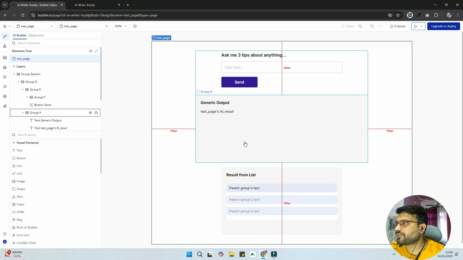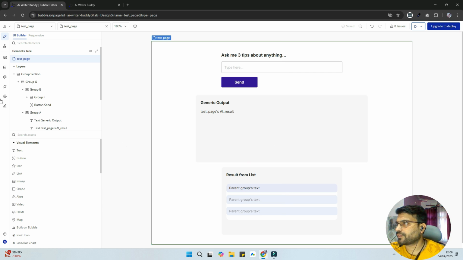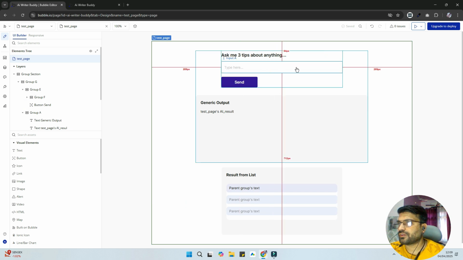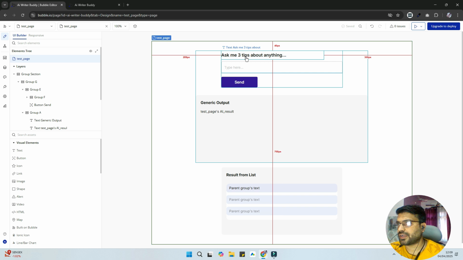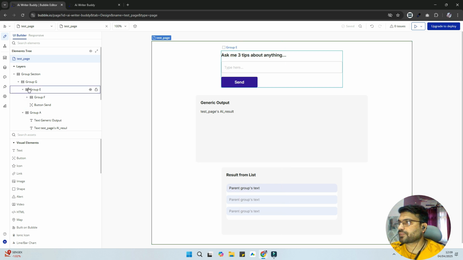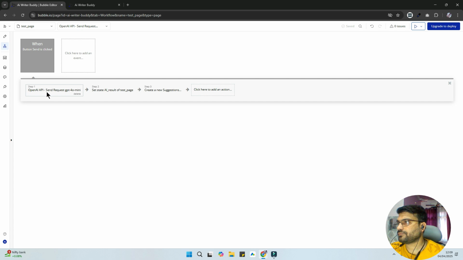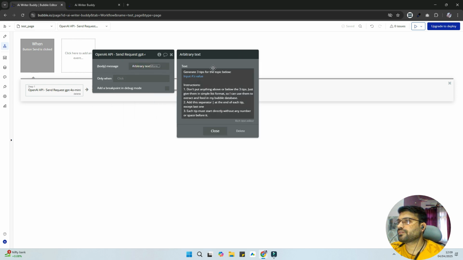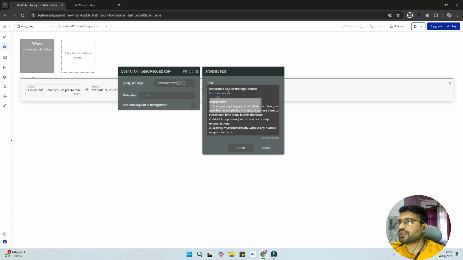Let me quickly go over the interface, basically what I have done here. I have put an input field here, and I'm asking ChatGPT to give me 3 tips about anything on the topic that I'll put over here. And what I'm doing in the backend is, when the Send button is clicked, I'm sending that request to ChatGPT, and the prompt here is this: I need 3 tips for the topic below. The topic is here, and there are certain sets of instructions.